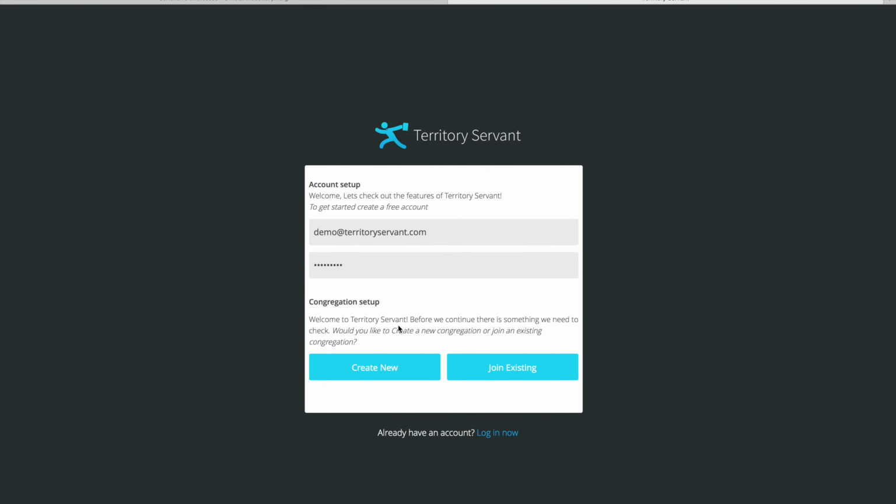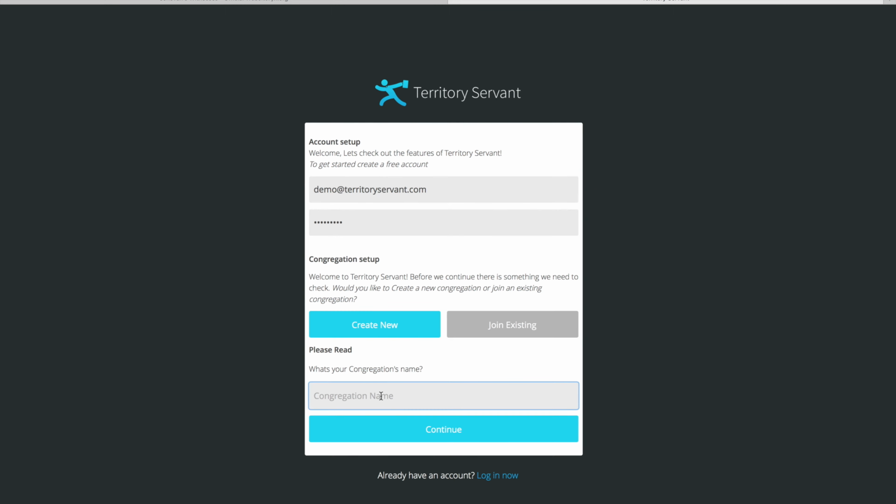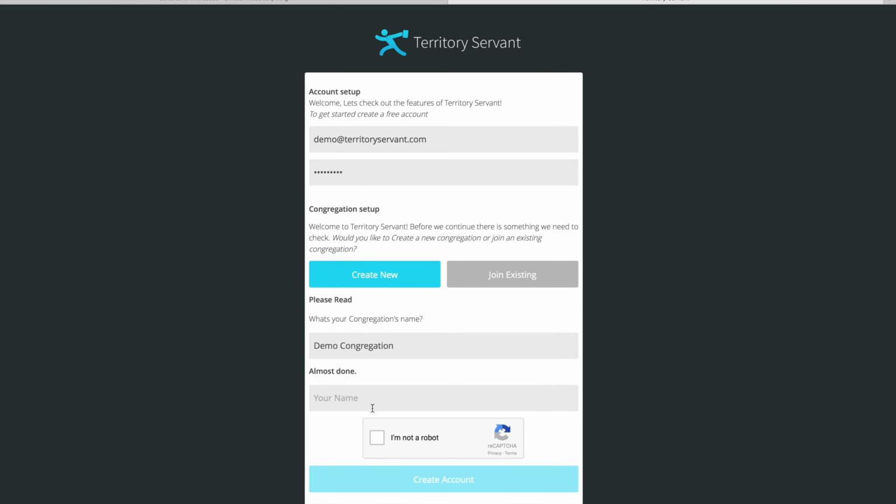And we're going to create a new congregation. You do have the option of joining an existing congregation if a brother at your hall has already made a congregation for you, and we'll get to that in another video. Right now we're going to hit create new. We're going to put the congregation name in, which is going to be demo congregation, and we'll put in our name, demo user, and we'll make sure that we're not a robot.